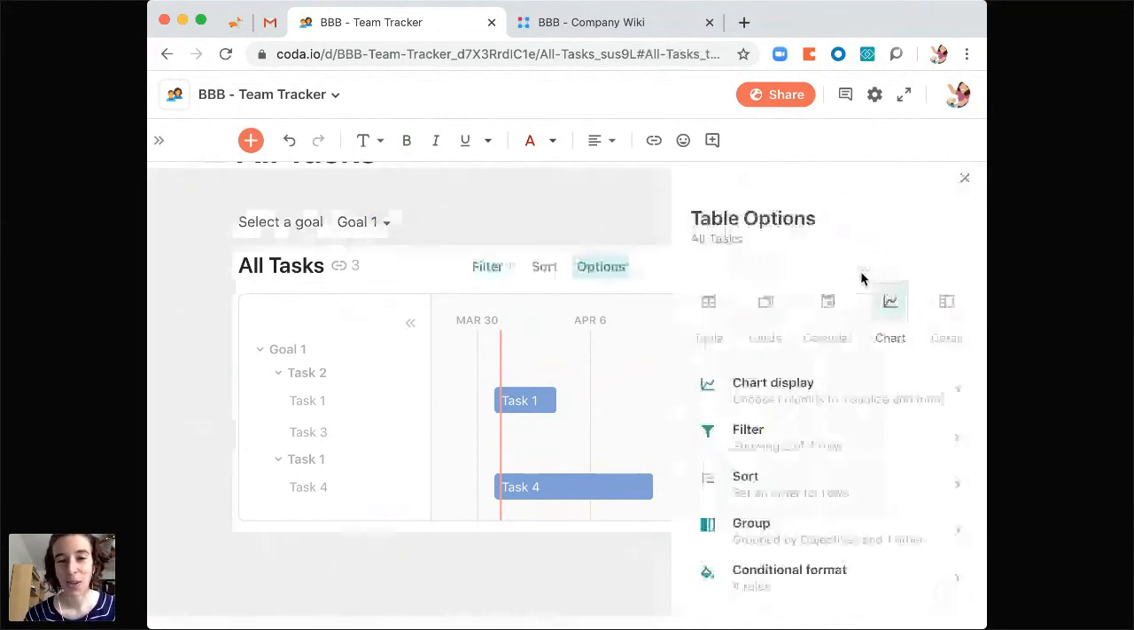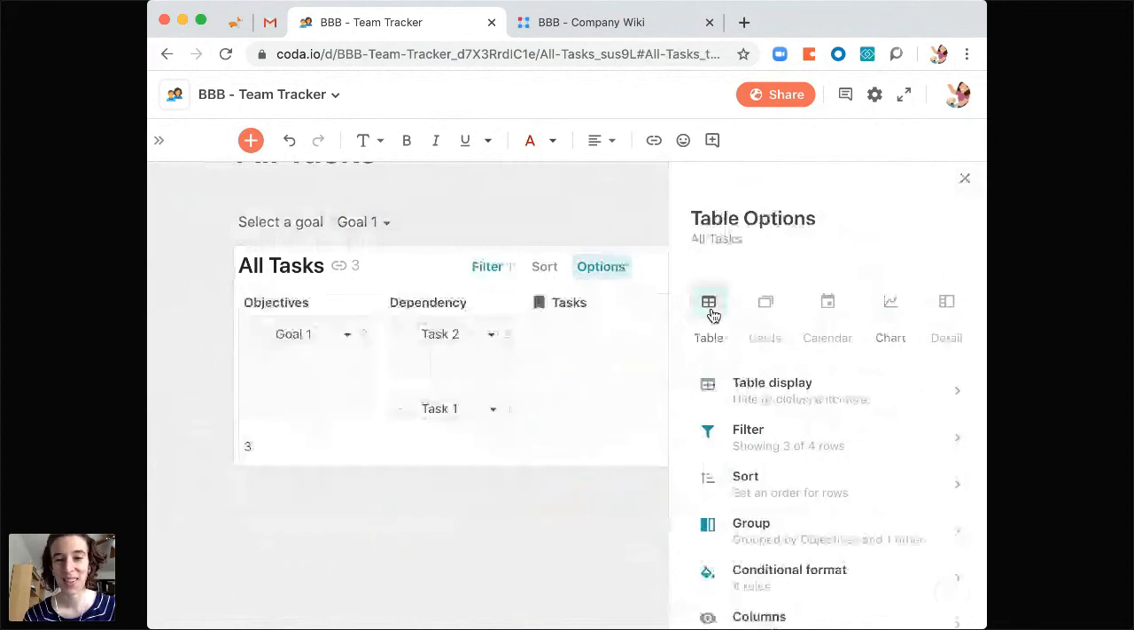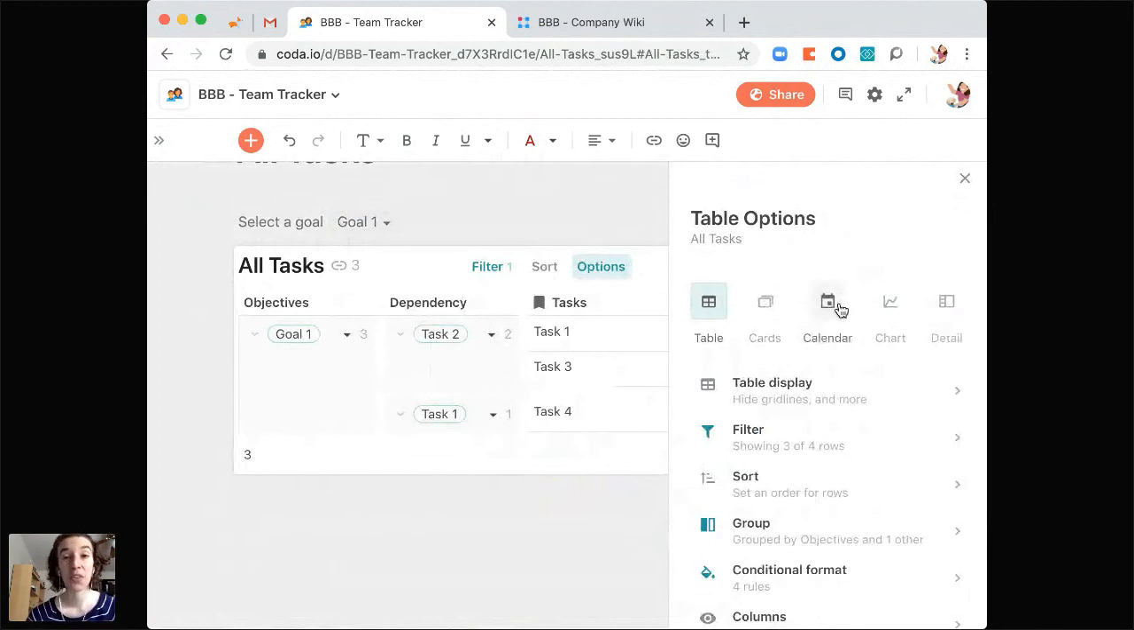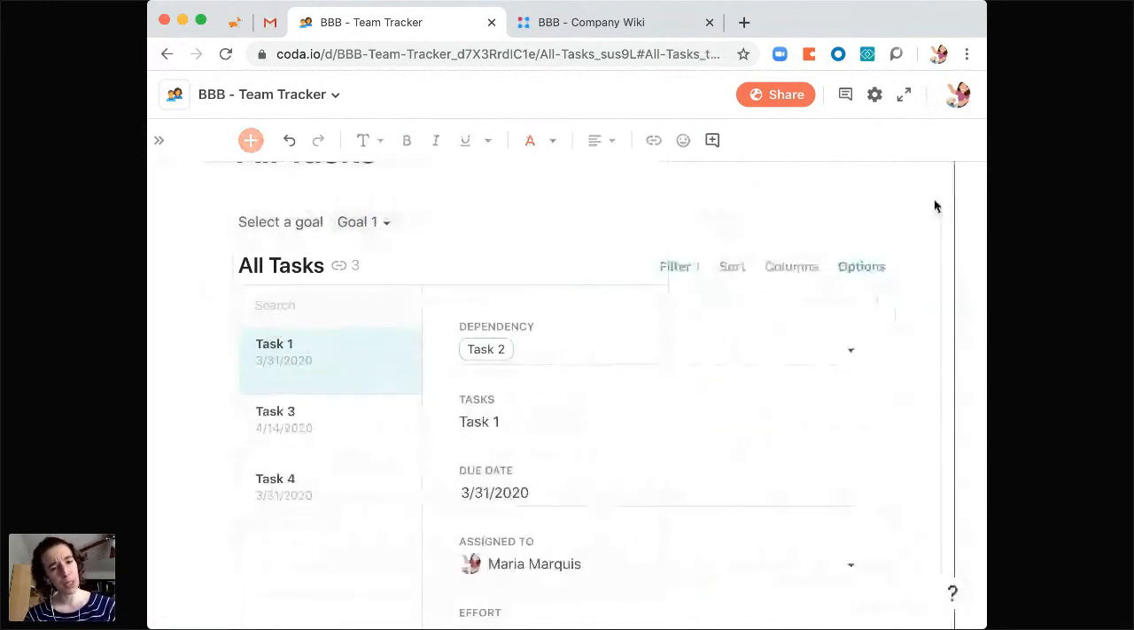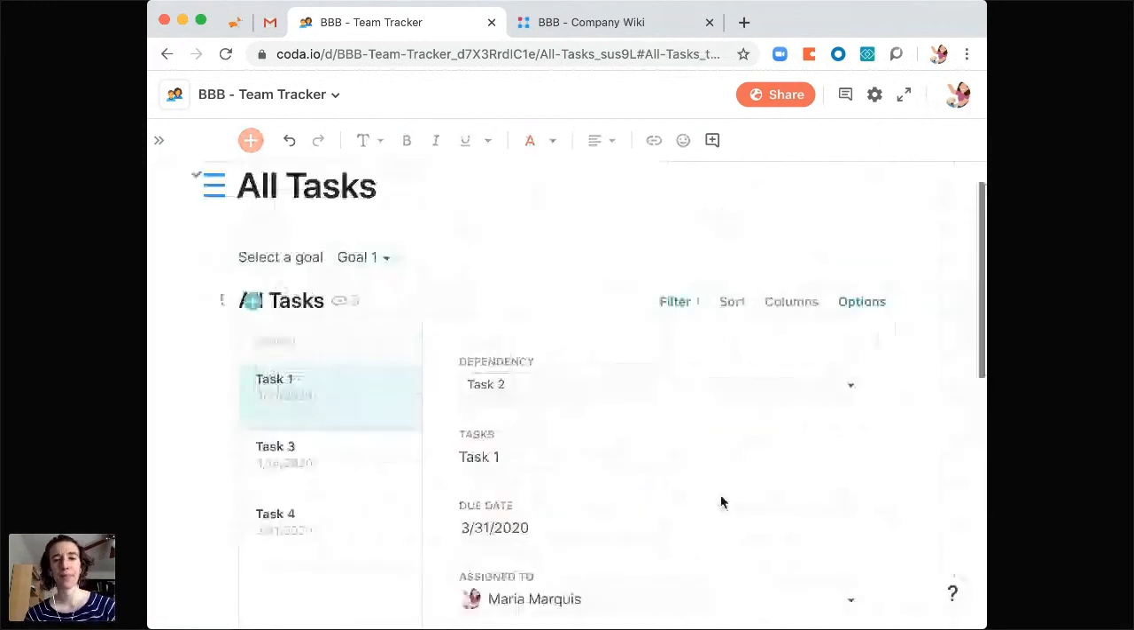All right, so let's switch back to our table, just like so. And notice we've got a bunch of other display choices. You could have it be cards if you're used to Trello. You could have it be a calendar if you want to see everything in the dates. And also detail view lets you see everything in more of a flip book type of experience, which I think is kind of fun.